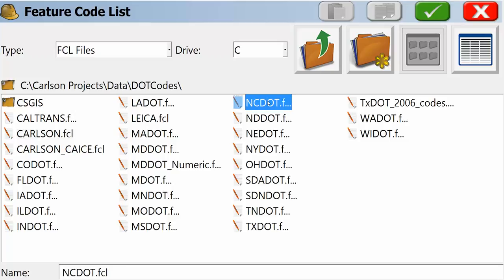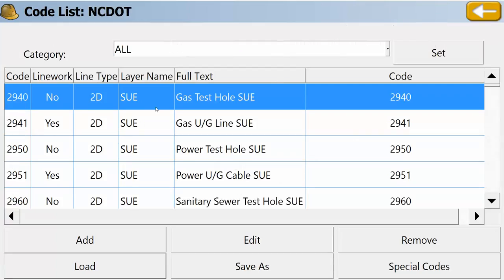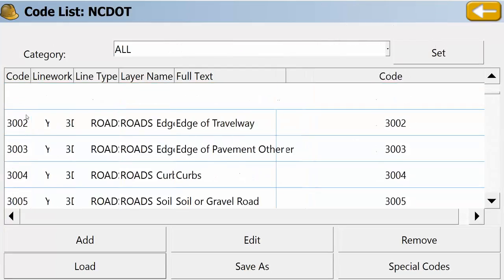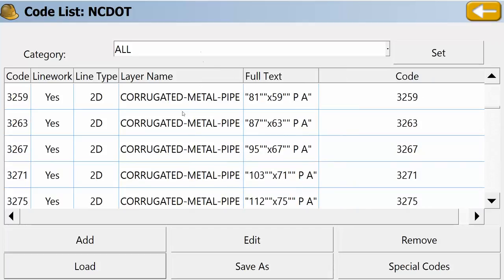Again, if your company has made their own code list and attached their own line work, etc. to it, instead of hitting load, just hit add, and you'll be able to add that list and use it inside your existing jobs. But for this example, we're just going to select the North Carolina Department of Transportation list. We'll hit the green check, and we get a preview of each of those codes, the line work that's attached to them, layers that they come in, etc. So pretty much everything is attached here for us to look at and to check.